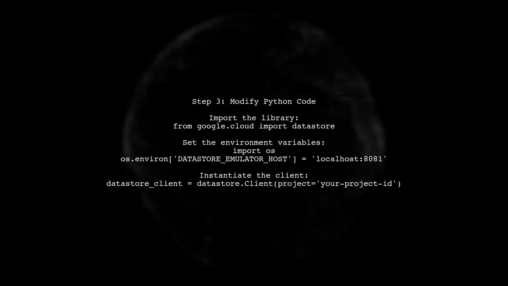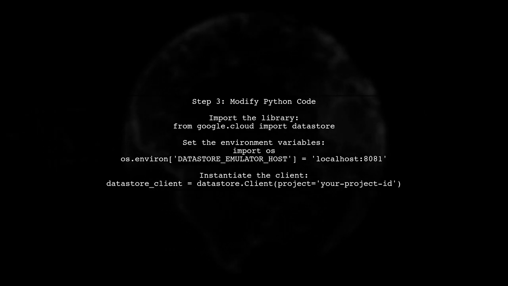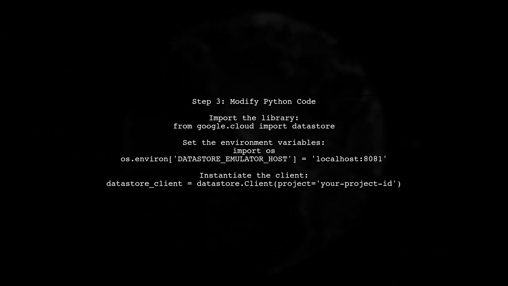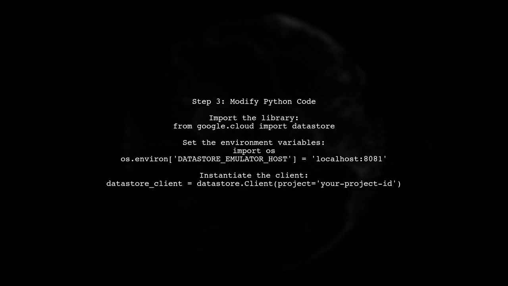Now let's modify our Python code to connect to the local emulator. We need to specify the project ID and the emulator's host and port. Here's how you can do that.